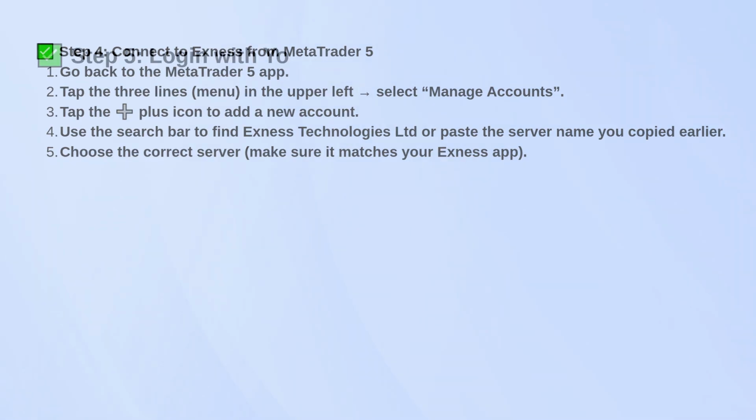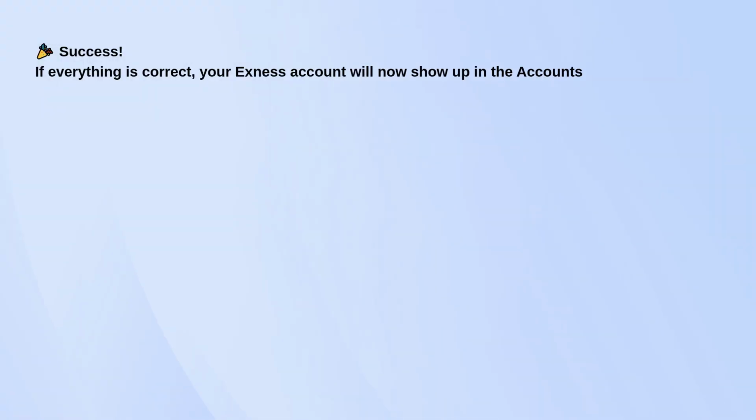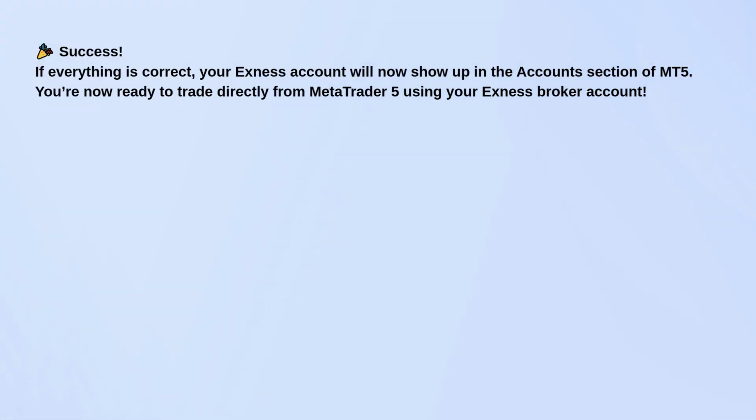Choose Login to an existing account. Then enter your Exness login, which is your account number, and your trading password. Tap Login. If everything checks out, you'll see your Exness account listed in MT5, and you're good to go. You can now trade directly from MetaTrader 5 with your Exness broker account.